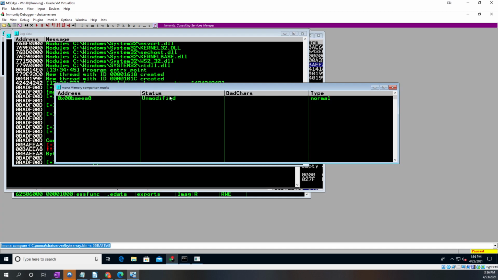And so when you see unmodified, that means there were no additional bad characters. So in this case, luckily, it's pretty simple. Only the null byte is the bad character here. So that'll save us some time, right?